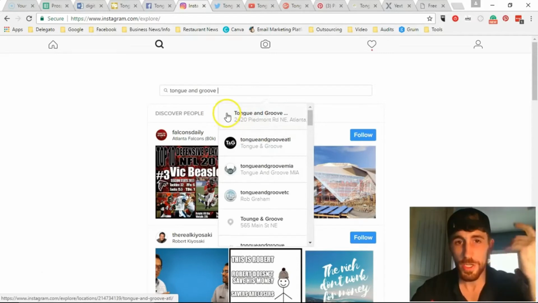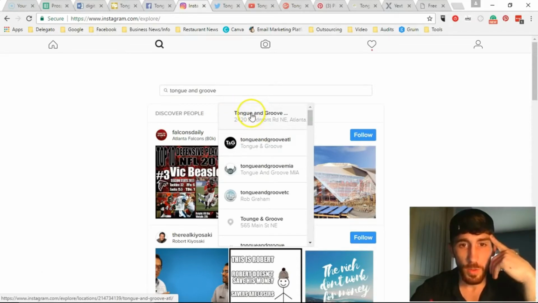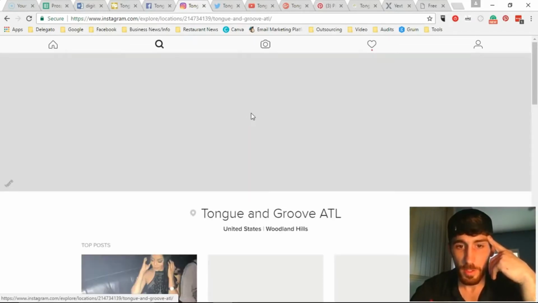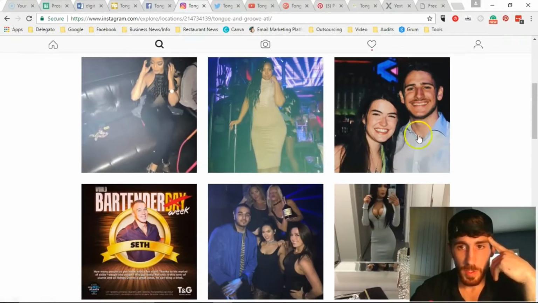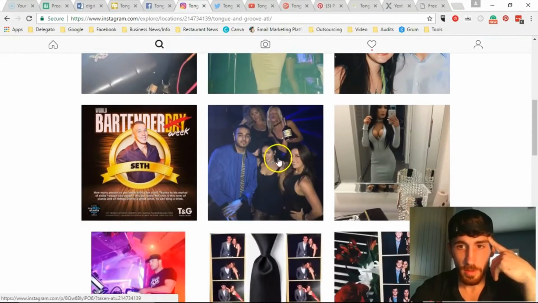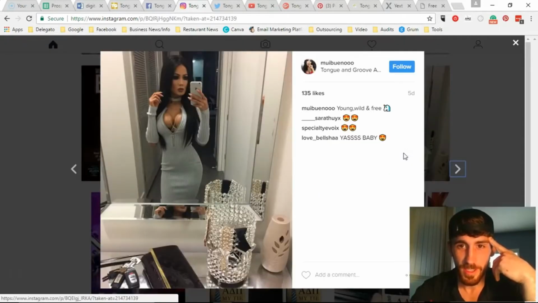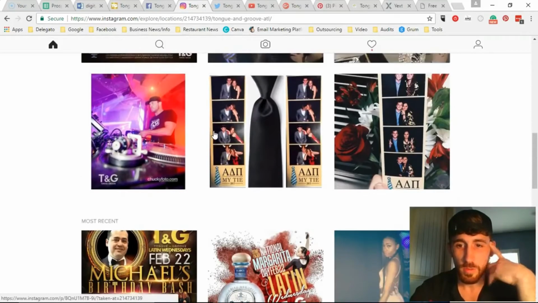Usually it shows a little location icon, and when you click this, it tags everybody who has ever tagged their location when they show up. It's going to show the pictures that they posted when they tagged their location. So look, she's not even at Tongue and Groove, but she's obviously going out tonight. So that's what she tagged.